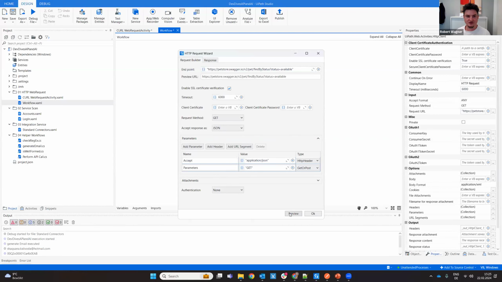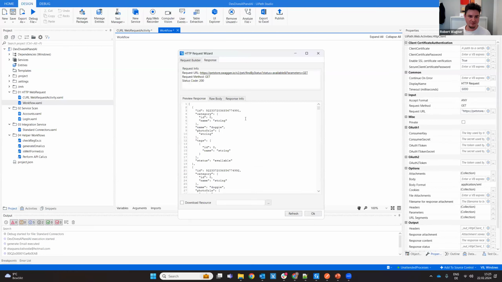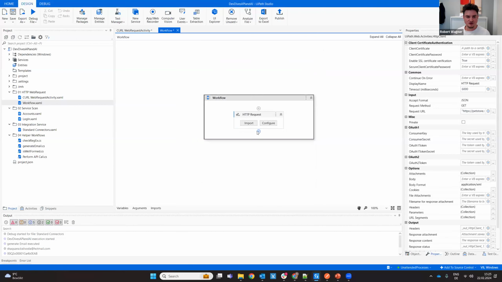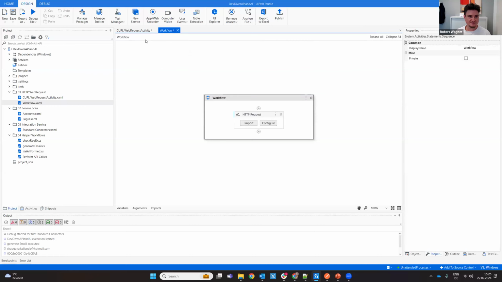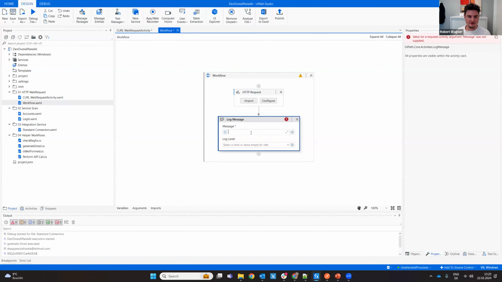And if I hit preview, I get, from my Postman pet store, from my Swagger pet store, the response about all the available pets in the pet store. So that's a way to get started very quickly with API automation. And the next thing you would do here is, for instance, checking the log, where you just print out the status code.